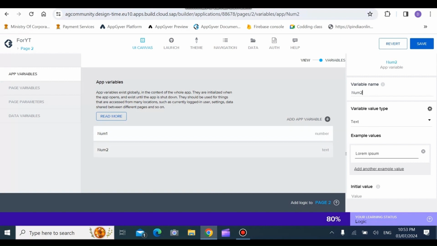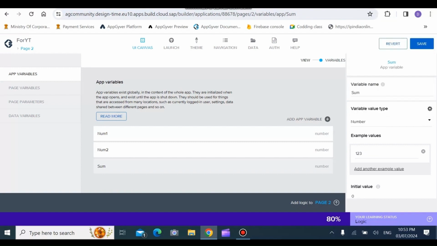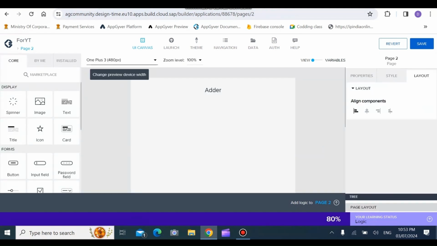Num2, because it's our second number, and then we're also going to be needing the sum. So we need one value which is the addition, the sum. So that is what we're going to be doing. So we are done with this.